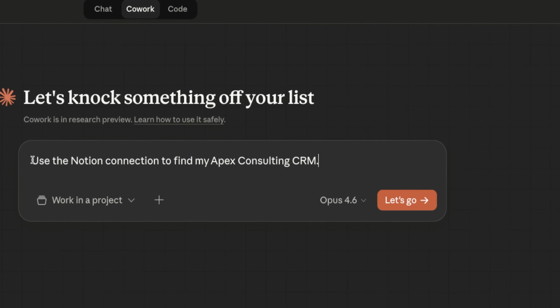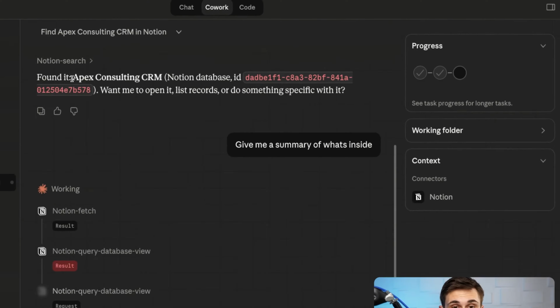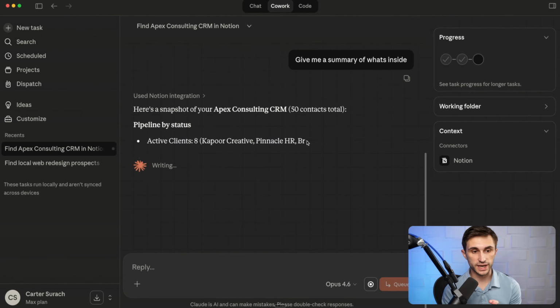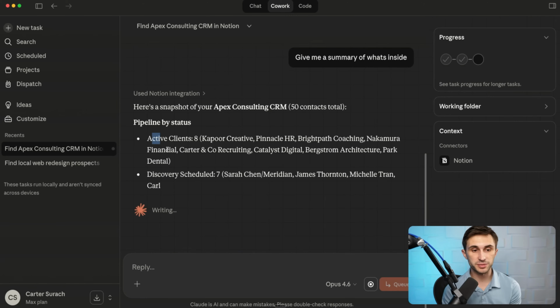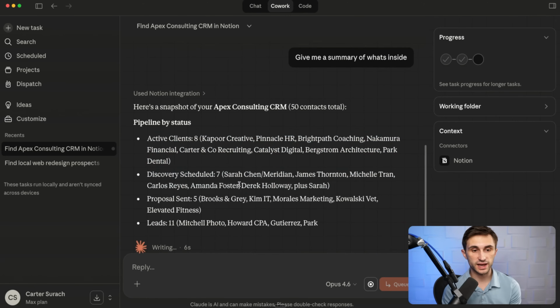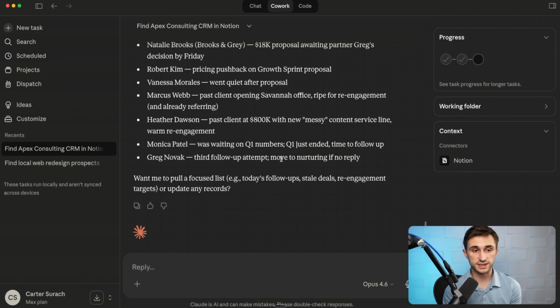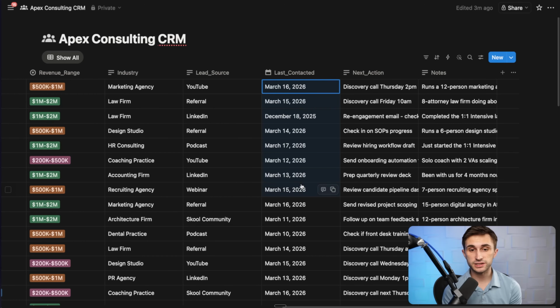So now I'm just going to tell Cowork to use my Notion connection to find my Apex Consulting CRM, and then I'll go ahead and say, let's go. So it found it here, and now I've just asked it to give me a summary of what's inside. So now it's actually giving me a full schema of what this database has and what levels that different people are at. So I could already start gaining insights just by asking it to tell me a summary of what's in the CRM. In here, I have last connected date, so I could actually ask it to give me some people that I could follow up with that I haven't talked to in a while.